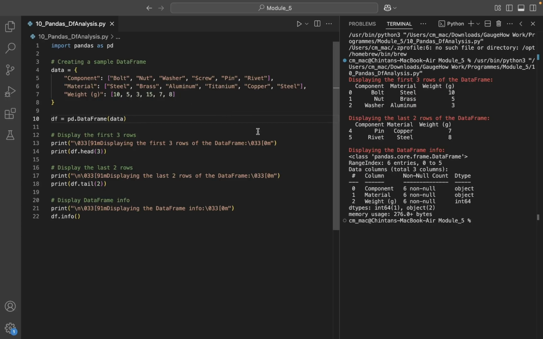Next, the info functionality provides the information about the data frame, that is the range index has 6 entries, from 0 to 5, that is the index position is from 0 to 5. It has a total of 3 columns, with indexes 0, 1, 2. The columns are component, material and weight. The non-null counts are 6, 6, 6, which means there is no missing value. The data types for the first 2 columns are object and for the weight it is int64. So the total data types are int64 one time and object two times. And the memory used by this data is 276 bytes.